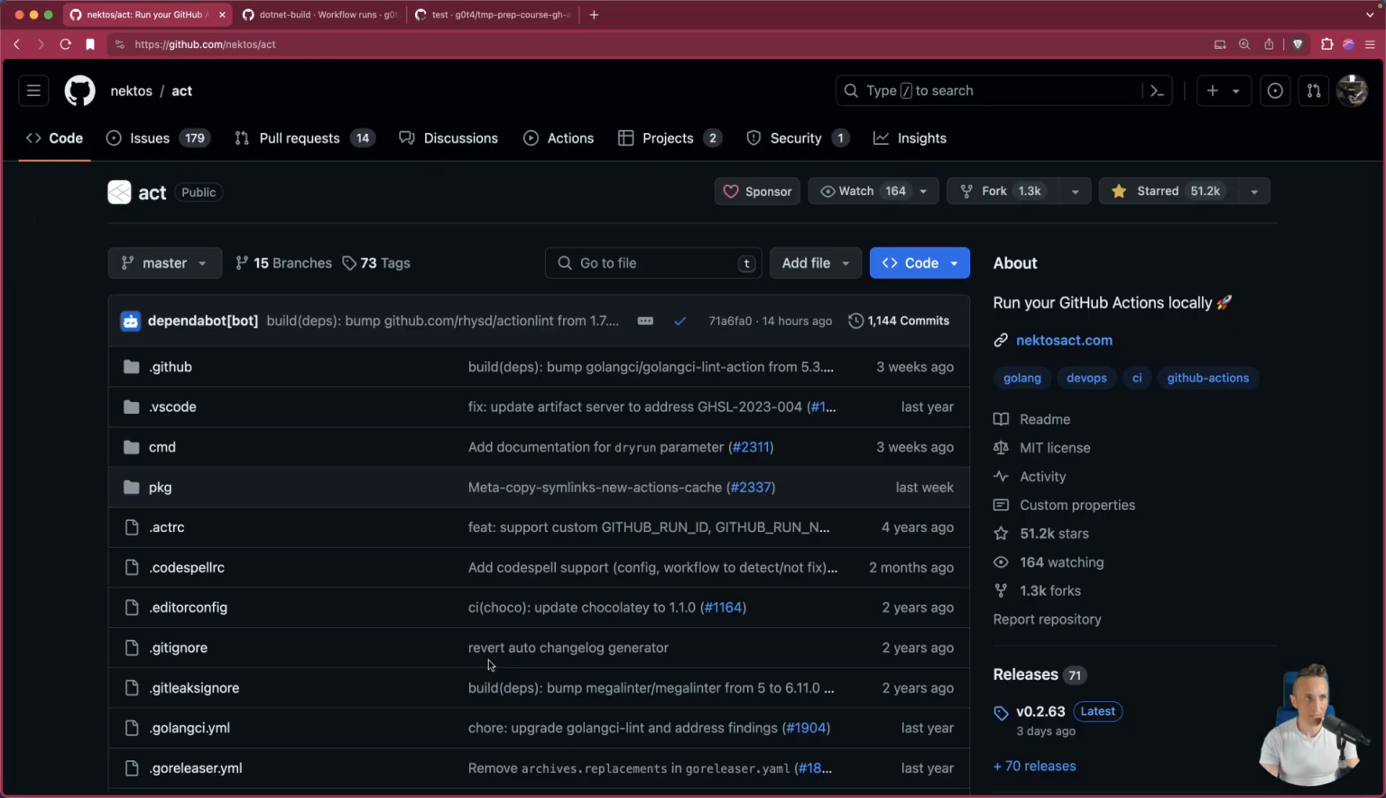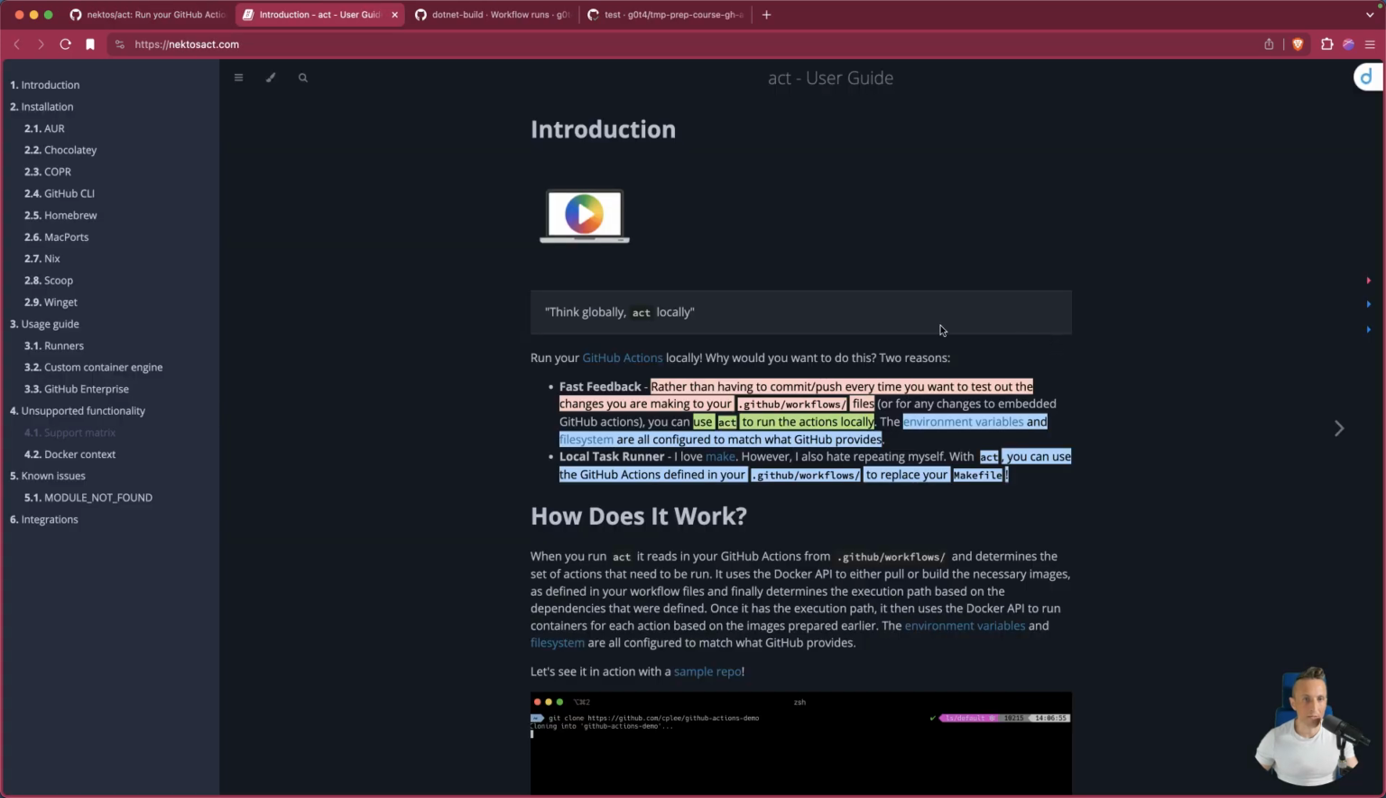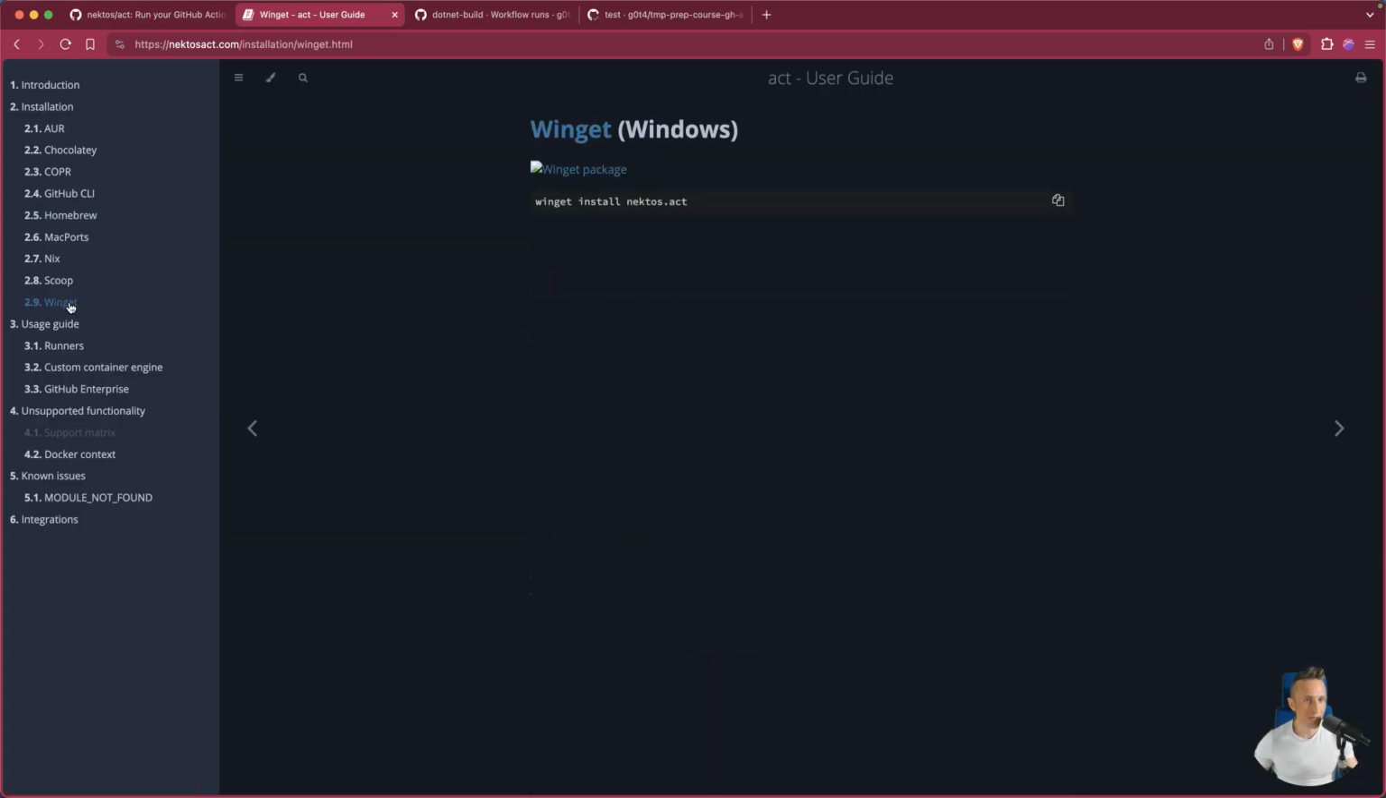And then if I hop out to the website for this project, nektos/act out on GitHub, or you can click to the site for this project. And you have choices like Homebrew for a Mac or WinGit for Windows.